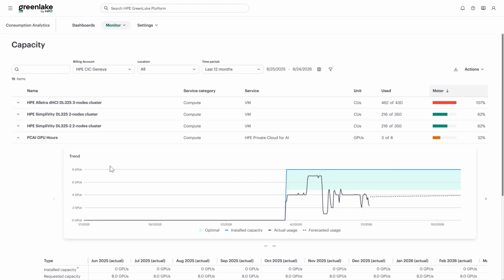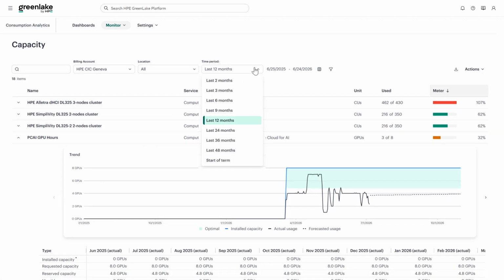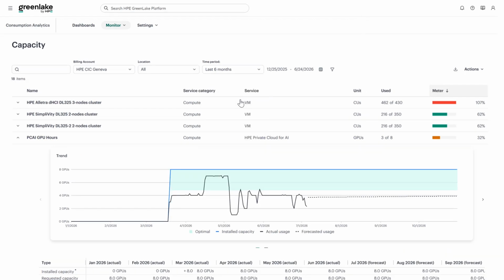From the time period dropdown, choose how far back the trend chart should go based on the period that is relevant for the business's workloads. In this example, let's adjust it from 12 months to 6 months. Additionally, we can adjust the forecast settings, allowing predictions to more accurately reflect seasonal fluctuations specific to each business.